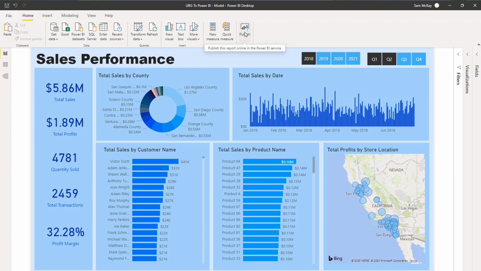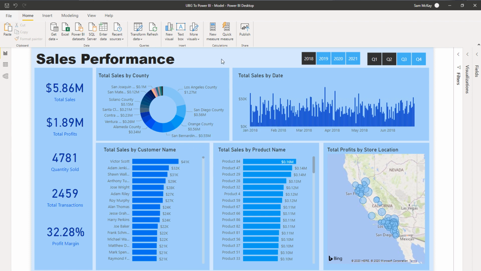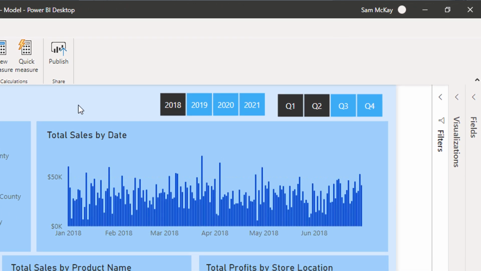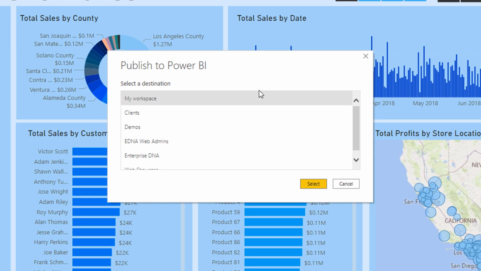Okay, so I'm going to go to the home ribbon here and I'm going to go publish, okay? And basically what we are doing here is, obviously you want to save it as well. Hopefully you've been saving your report as you've been working through it, but I'm just going to save it. And if you aren't logged in, it might ask you to log in. But as I'm already logged in, it just brings up this pop-up box, publish to Power BI.